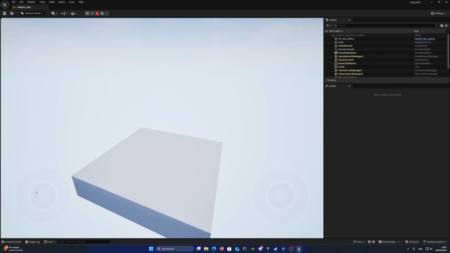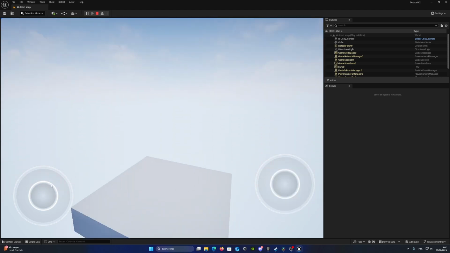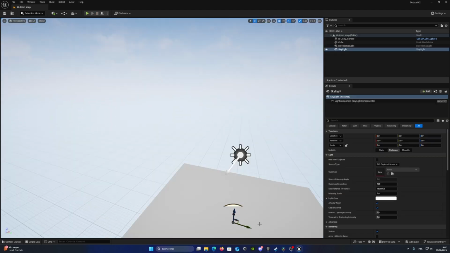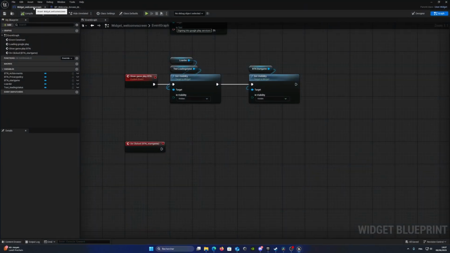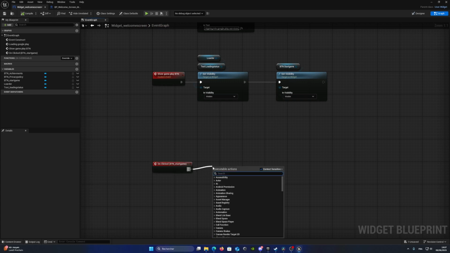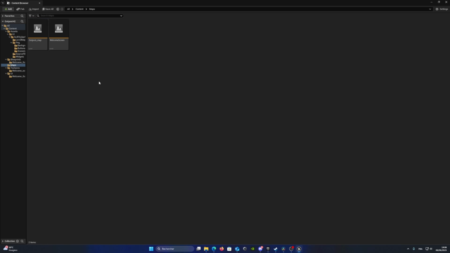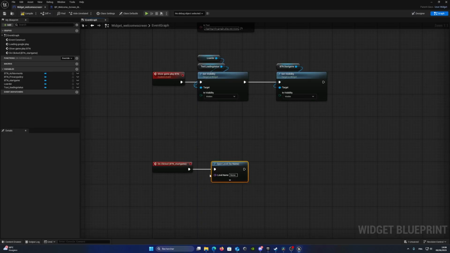So if I just launch it, we can see that we still have the virtual joysticks right and left, so we can actually look around and move around just a little bit, just to have a little bit of fun. We're gonna go back into our widget welcome screen, and basically once the user clicks on the button, we're gonna launch the new map. The level name was Outpost map, so I just copy it, then paste it here. Okay, and that should be pretty much it.